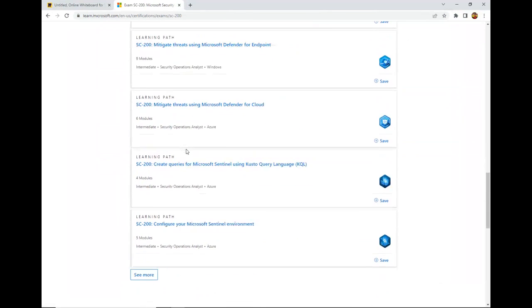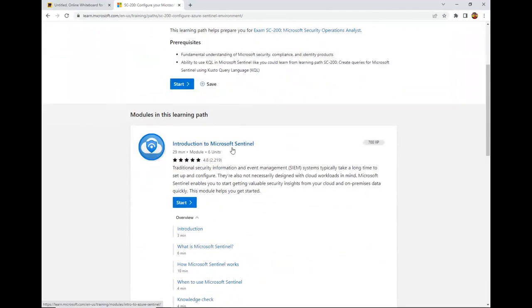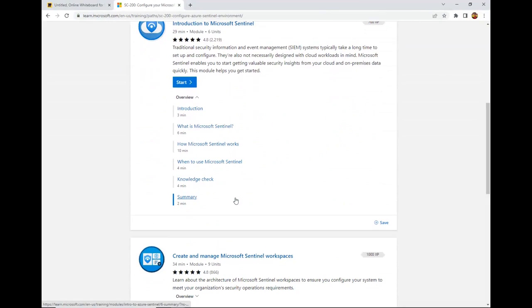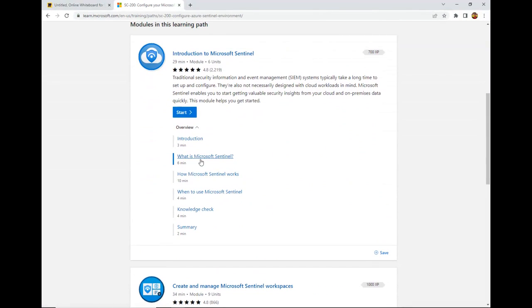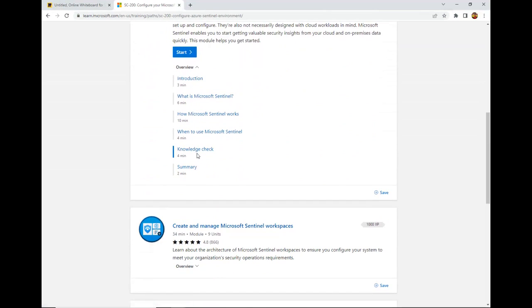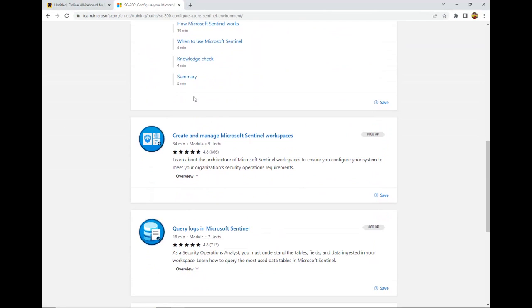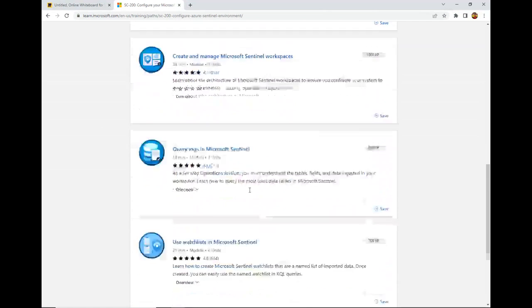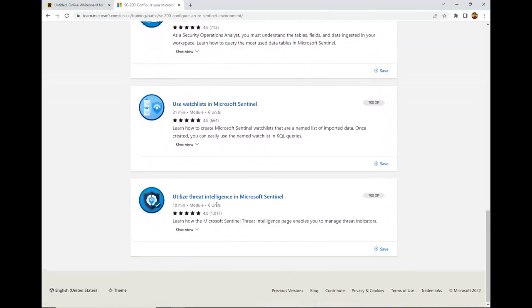So let's say that I'm looking for the modules that I'm covering today. This learning path, Configure your Microsoft Sentinel environment, matches the last module that I just presented a couple of minutes ago. And as you can see, the content is exactly the same. Introduction to Sentinel, what is Sentinel, how Sentinel works, when to use it, and you have a knowledge check, for example, at the end, and a summary. How can we create and manage the Sentinel workspace, how we can query, how we can use the watchlist, how we can utilize the threat intelligence, and so on.